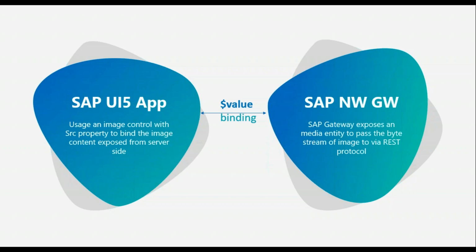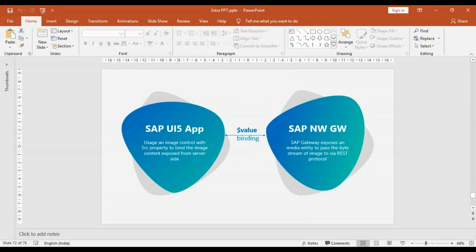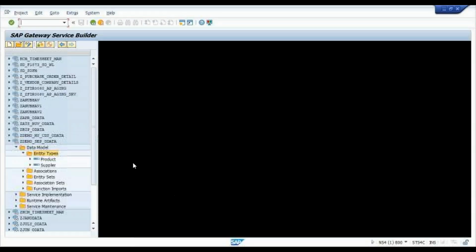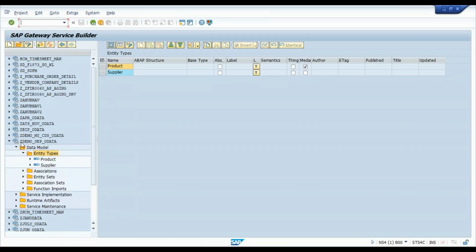the details section. So with that scenario, let's quickly have a look at our OData service, which we had already created in the last episode of Anubhav Learning Series. So I'll switch right away to our gateway system. So this is where we've created the ZDEMO SAP OData service. And as you can see here, I have a product entity type, which is marked as a media. This represents that our entity set will probably be exposing a media type.